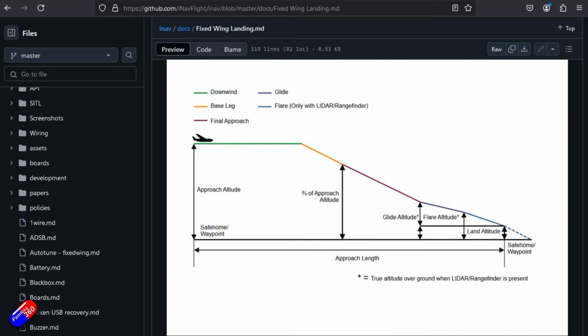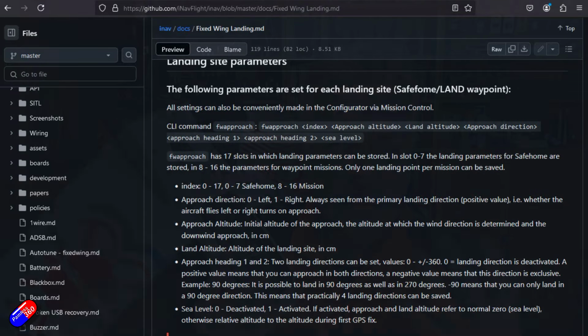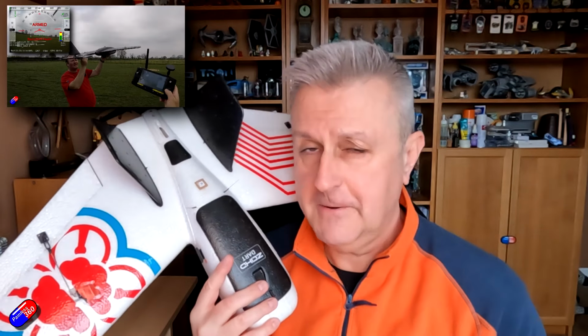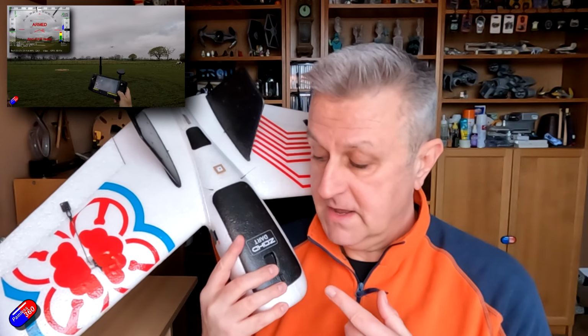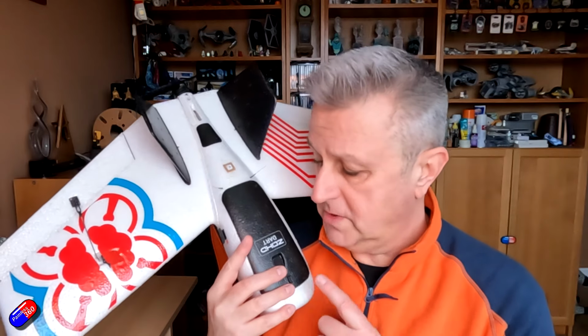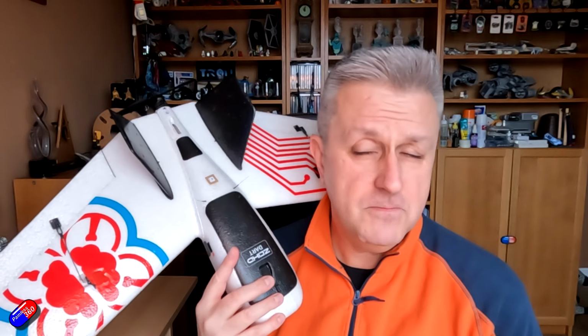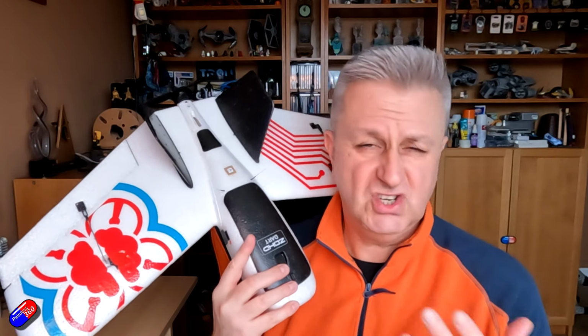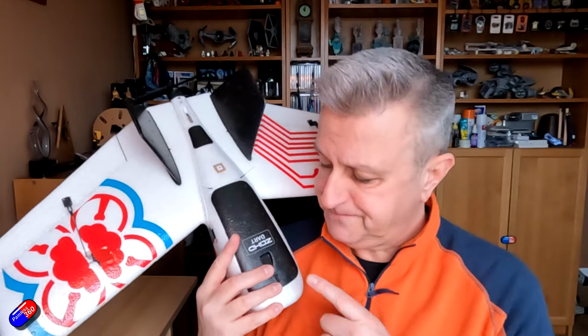Now, auto landing is not something that's new to radio-controlled aircraft and autonomous flying. I did a video a while ago where I showed you with Ben up at 3DXR how to set that up in ArduPilot. However, in INAV, it's now absolutely an option. So you can tell the plane where you want it to land, either as part of a mission or set it up as something called a safe home.